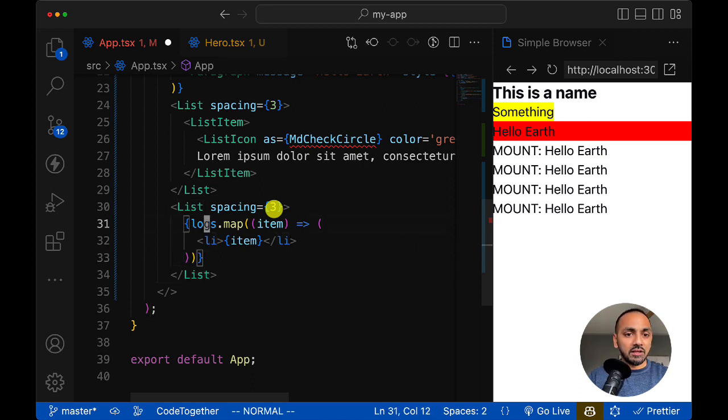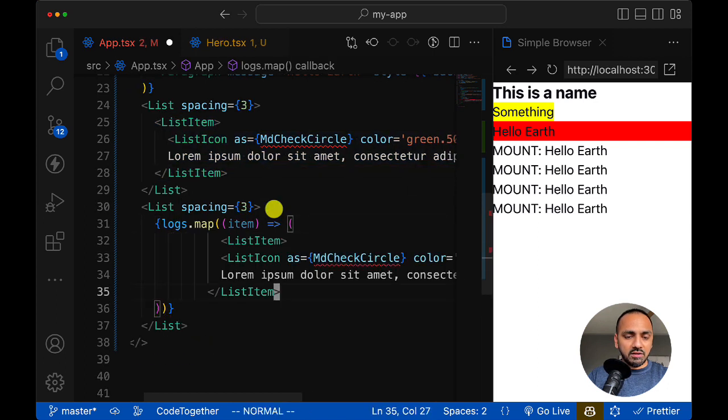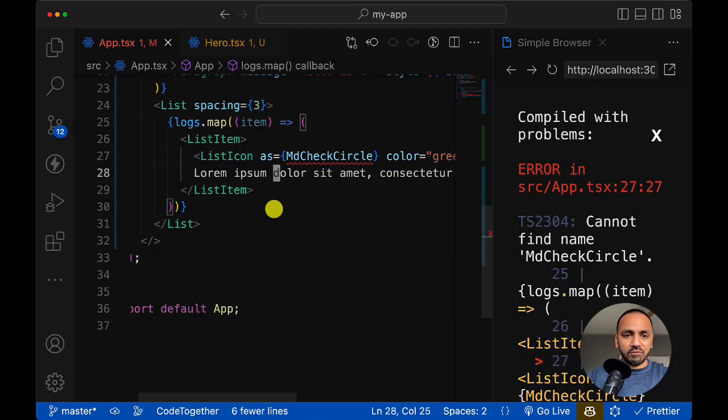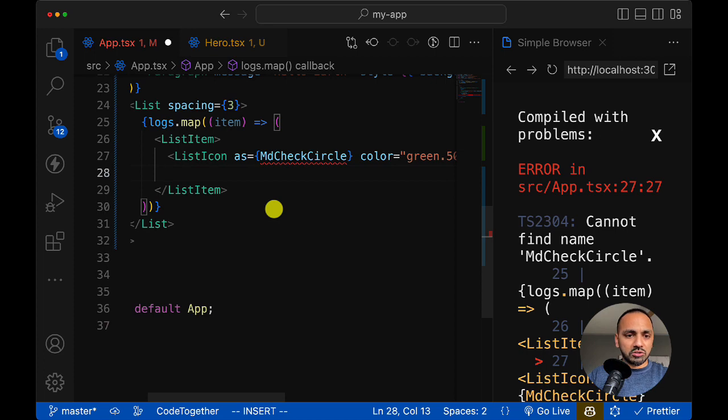Next would be the list item. So I have to copy over this entire list item and paste that in here. I'll take away the whole list copy that I did from Chakra UI. And then for the lorem ipsum portion, I will start a JS inside JSX and provide item. Save that. Now MD check circle becomes more mandatory for us to work with.